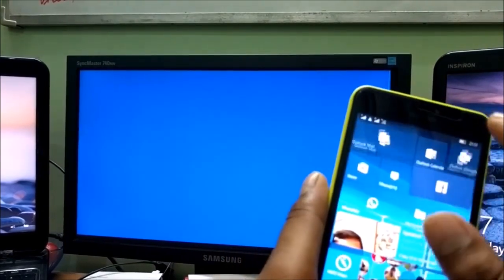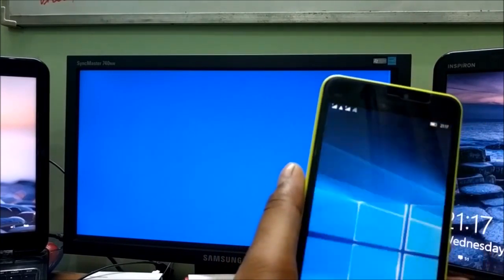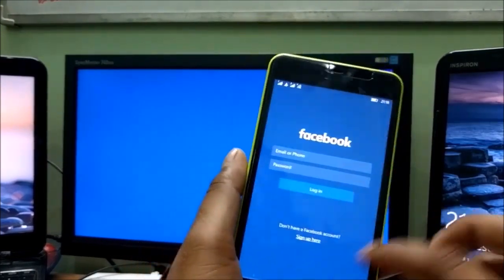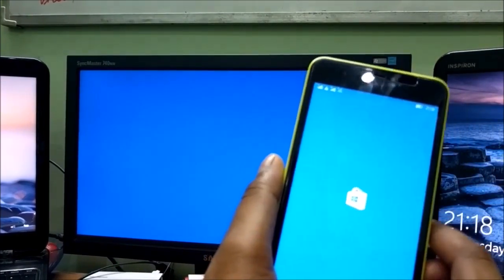Now these things are, you can see, snappy performance, no problem at all. It really works always fine. You can use Facebook, everything is working very nice. The store is also working good.